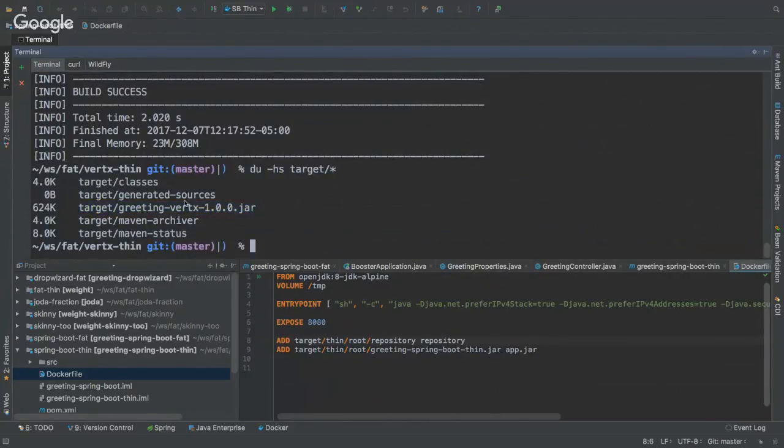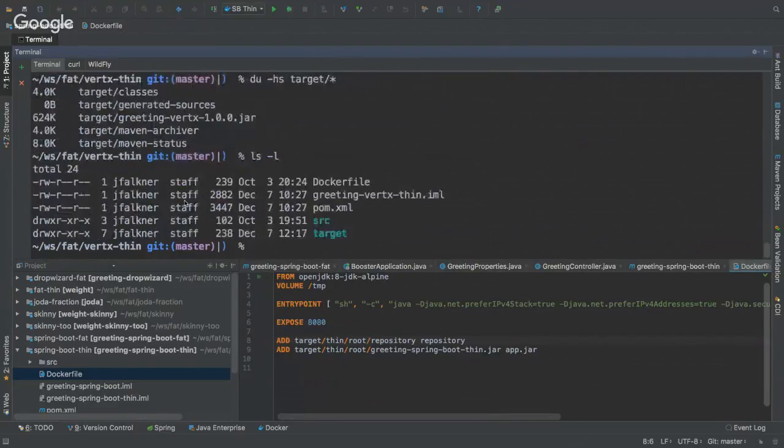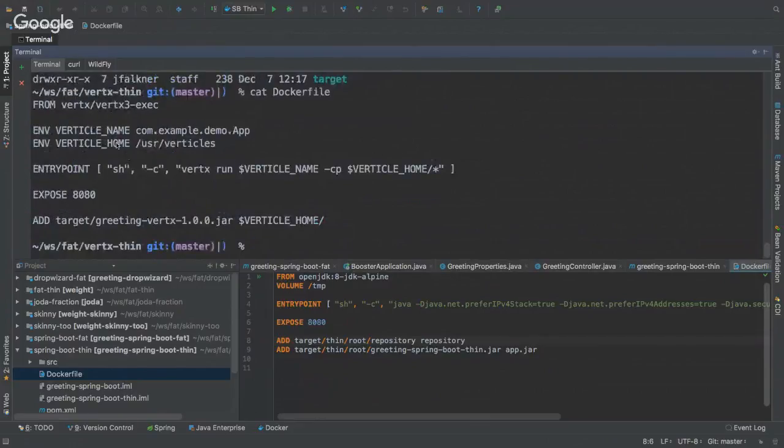So in order to build this as a separate layer in Docker, we use another Dockerfile. Just take a look at this real quick. It's just a few lines long. I'm essentially using a pre-built Vert.x 3 runtime to supply the runtime, and then simply adding my verticle to the verticle's home directory, and then I can run that.